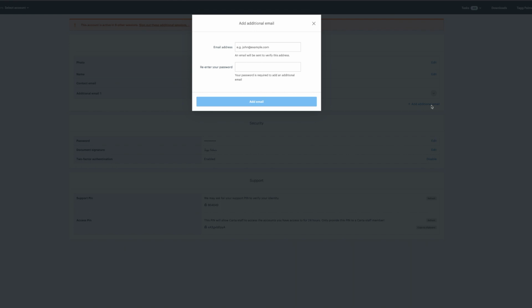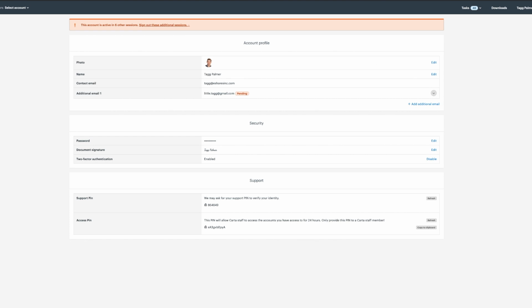Once added, the new email will show as pending until it has been confirmed. You'll receive an email to confirm your additional email address on Carta. Click on Confirm Email Address. After verifying your email, you'll receive a confirmation. The new email address can now be used to log in.